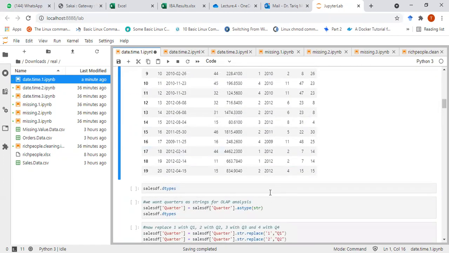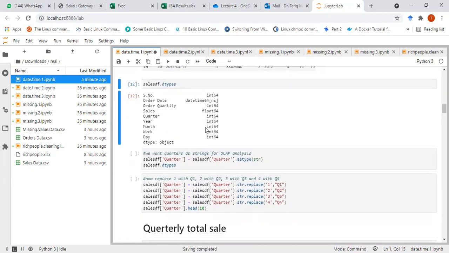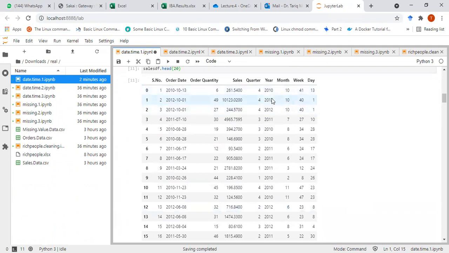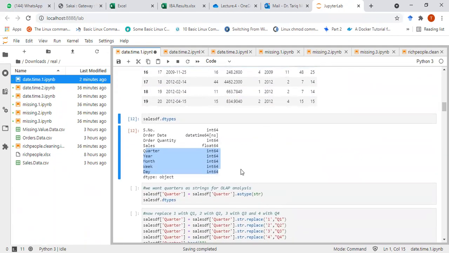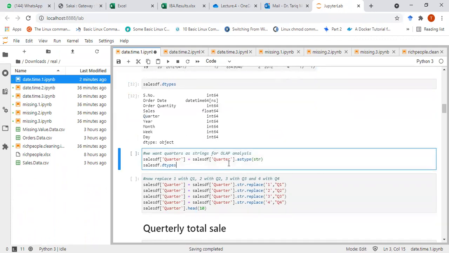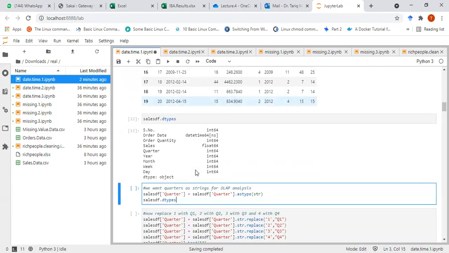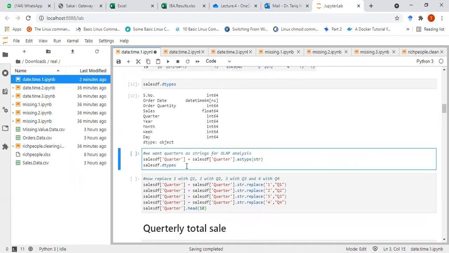Okay, so now we can print the data types again. Now you can see all of them together. Obviously these are all numbers, so they cannot be floating values, right? I can't have a floating quarter, I can't have a floating month. So all of these are integers. So now it's up to you how you want to analyze. This is one way of analyzing, because currently I'm not using any BI tool, right?